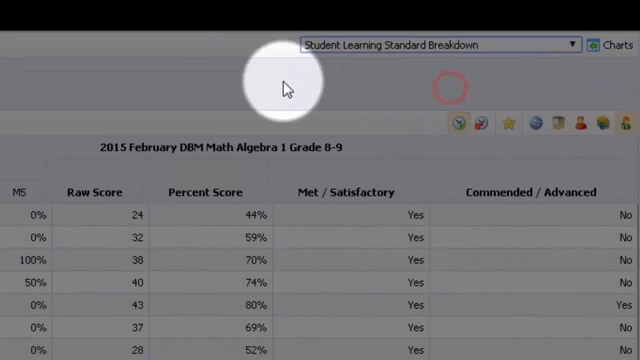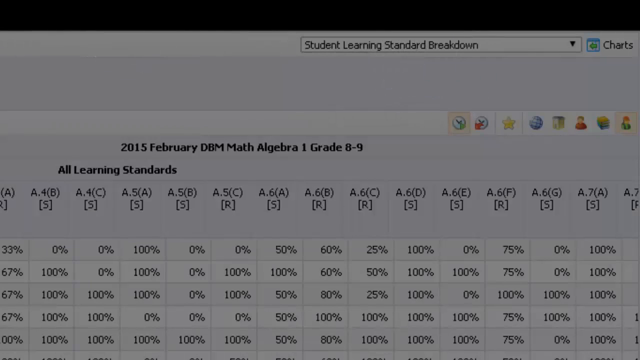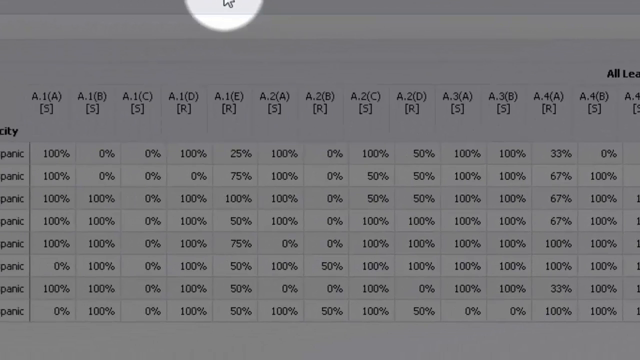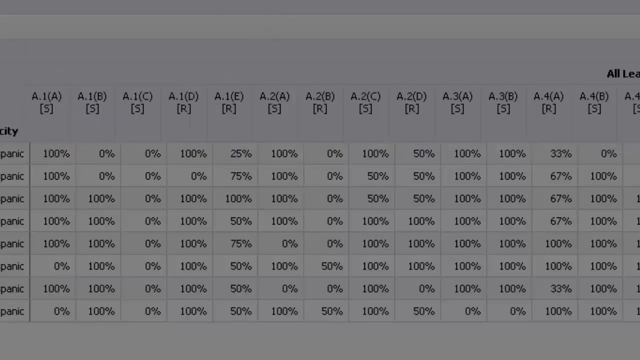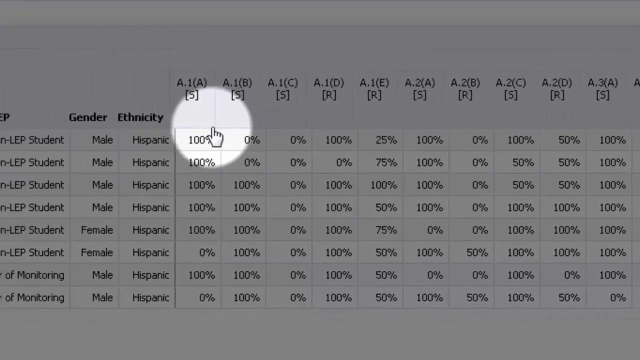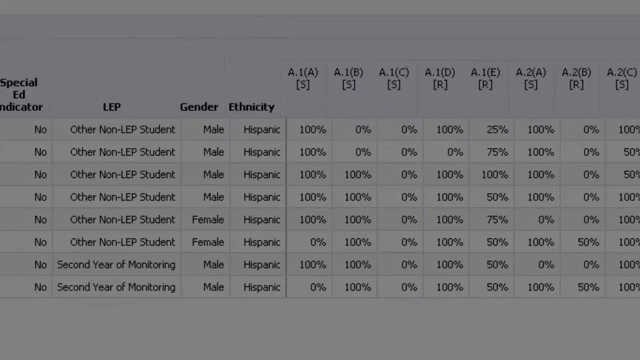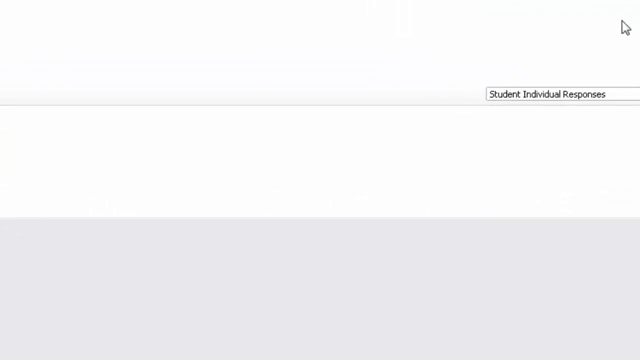Student learning standard breakdown. Now this is going to give you every single TEKS objective that was tested on the test. In the same way, you're going to hover over it, and it's going to tell you what it is. We have an S for supporting and an R for readiness. Once again, across we would start from the student name and then just go all the way across to see how the student did on each individual section. You get to the end, you get the same raw score, percent score, the met satisfactory, as well as commended in advance. And the last thing you can look at is the student individual responses.